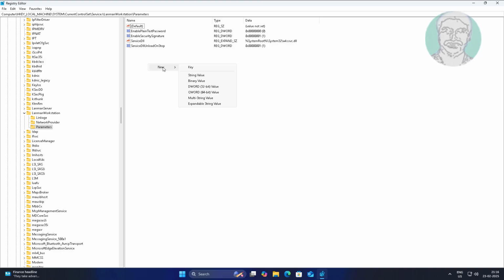Create a new DWORD 32-bit value named AllowInsecureGuestAuth, and change the value data to 1.